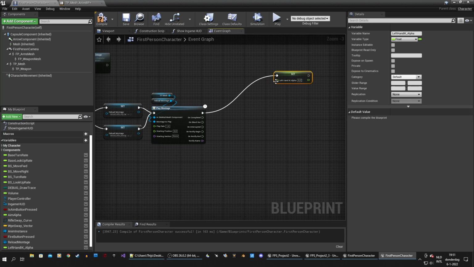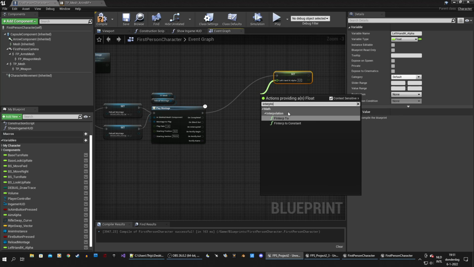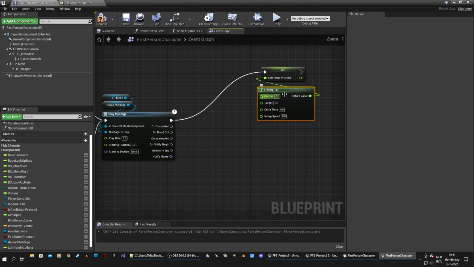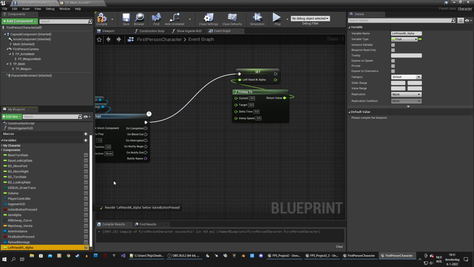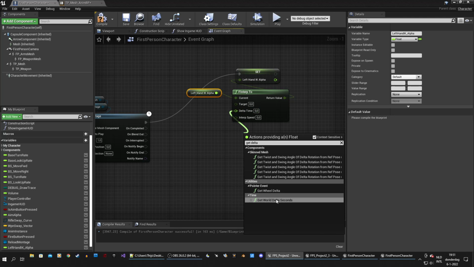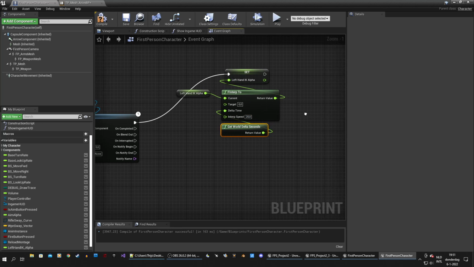So I'm going to interpolate the float. So look for the interp2 node. The FInterp To because we are interpolating a float. So currently we are at our left hand IK alpha position. So we can plug that in. And we want to interpolate to 0, so that's fine. For the delta time, we can simply get it. So get delta world seconds. And plug that in. And I'm going to make sure it interpolates quite quick. So set it to something like 20 maybe.